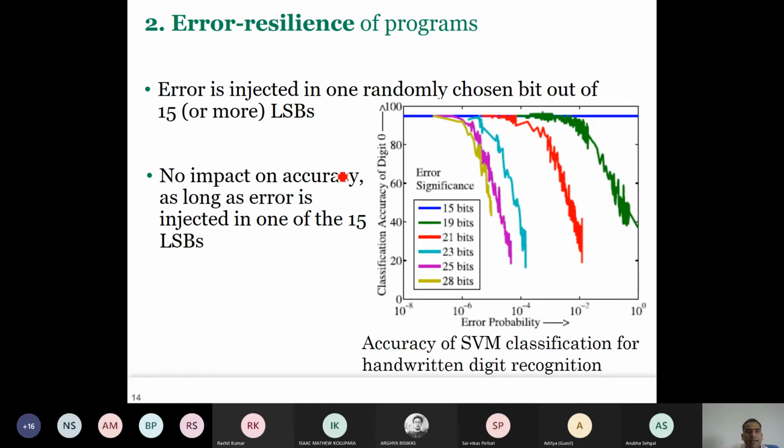Similarly here, this is the accuracy of SVM classification, support vector machine. The previous example was k-means clustering. Now this example is support vector machine classification for handwritten digit recognition. Here error is injected in one randomly chosen bit out of 15 LSBs. It's not that all 15 LSBs get an error. Only one out of the last 15 is chosen and injected with an error. Injecting an error means they flip the bit.